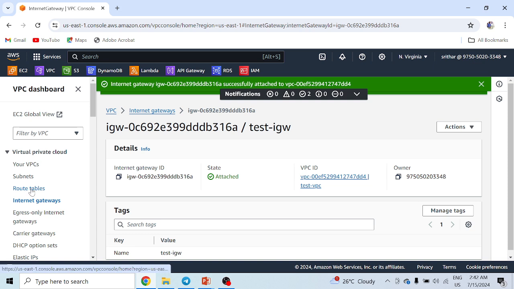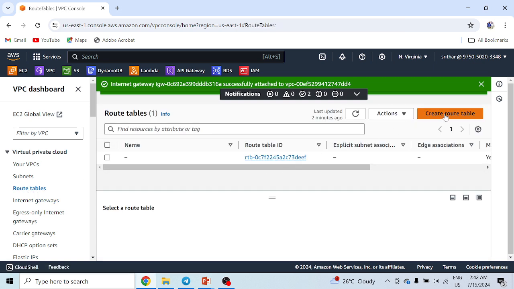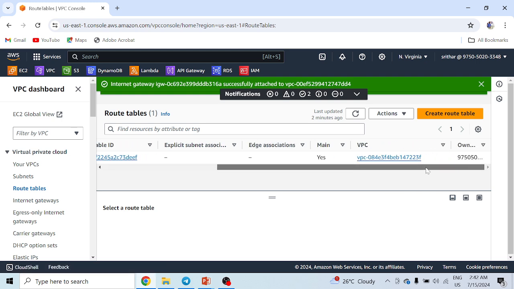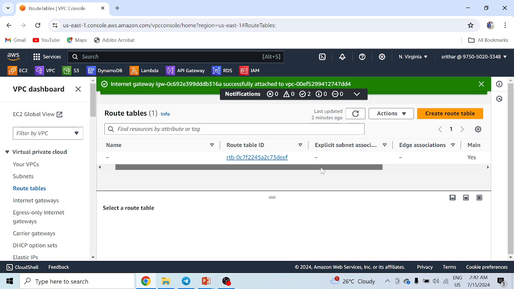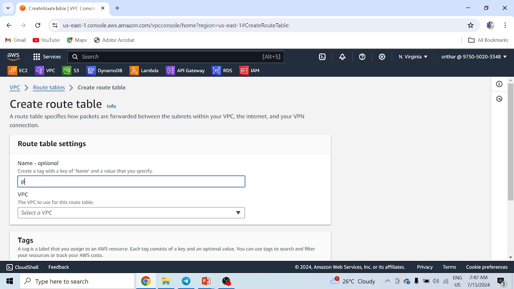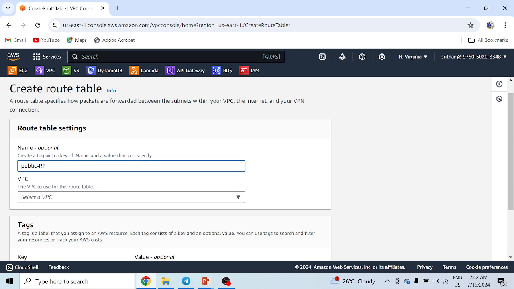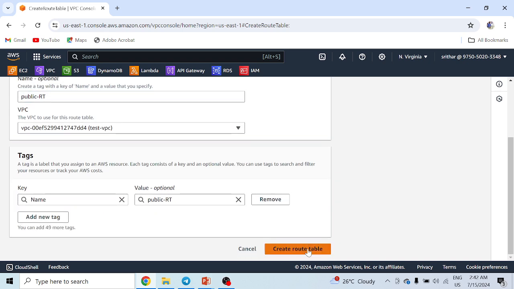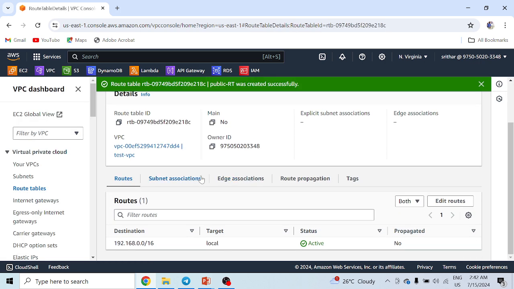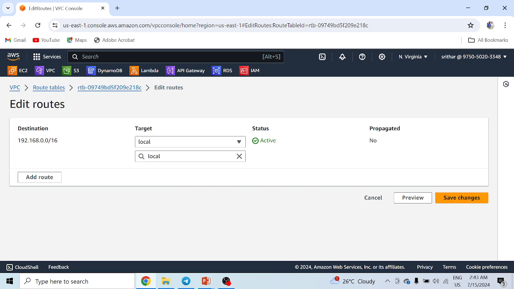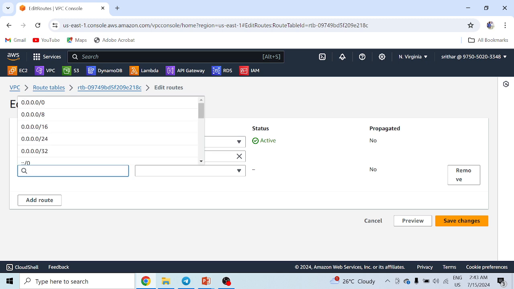Now the next thing is the routing table. Click on routing table, and there is already a routing table available, which is the default routing table. Now I need to create our own routing table. So here also I am just naming it public RT. Select your test VPC and create the routing table. Once the routing table gets created, you can see that there is a destination 192.168.0.0/16.